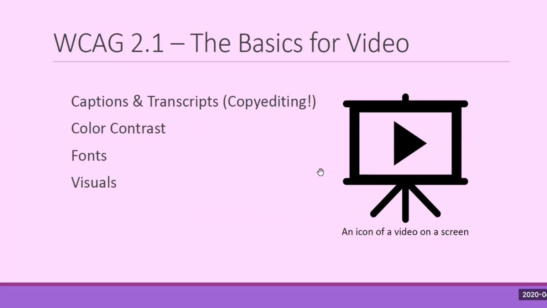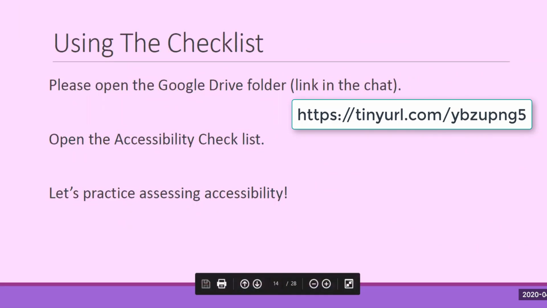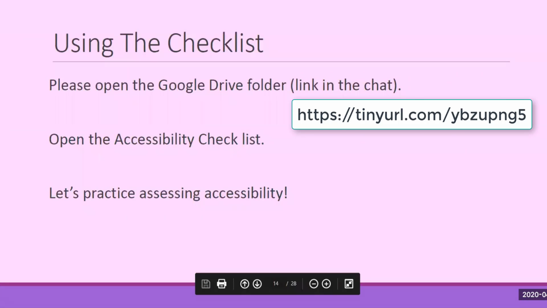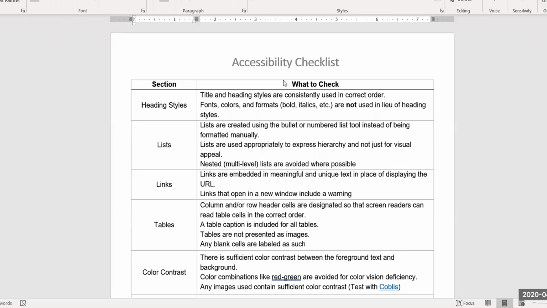So I'm going to put that link to the Google Drive folder back in the chat. If you want to go ahead and open that up and follow along, we're going to take a look at the accessibility checklist, and it's something we've been working on at the Geese e-learning office. And I wanted to share it with you guys because I think it's incredibly important, and it's a really easy way that you can take this with you, download it, and use it whenever you're selecting or creating materials.